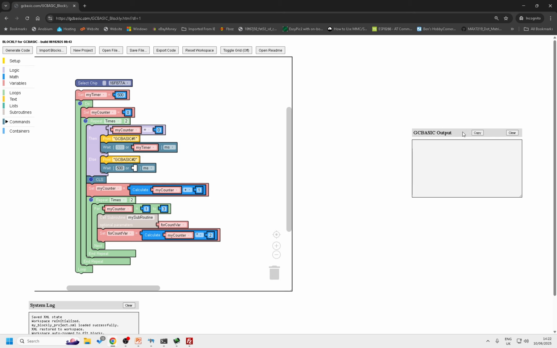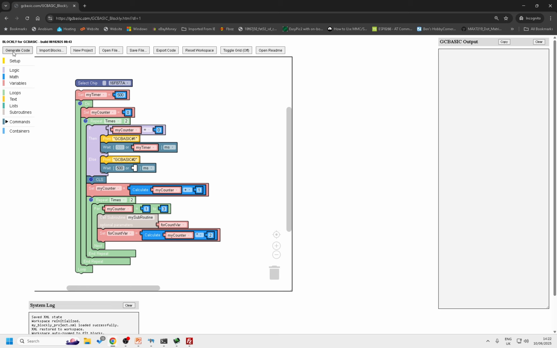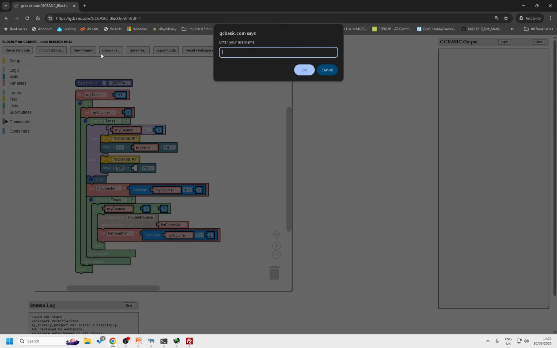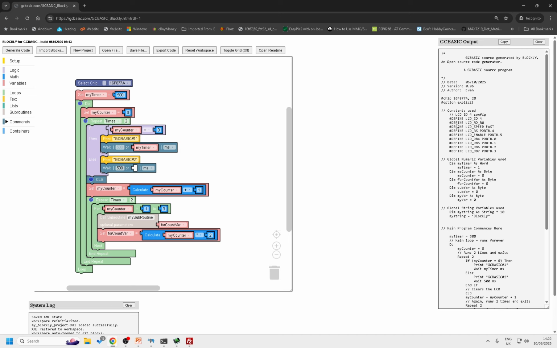Why am I putting it up there? Because I'm going to generate some code in a second. And once it's there, I'm just going to drag that down so we can see all the code. Now, top left-hand corner is generate code. The moment that you press that the first time, it just asks for your name. It's not storing your name in a cookie or anything. It's just so that inside of the source code, generated on the right-hand side in that box, it's got your name in there.